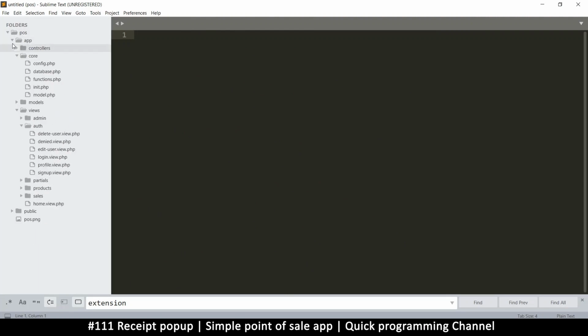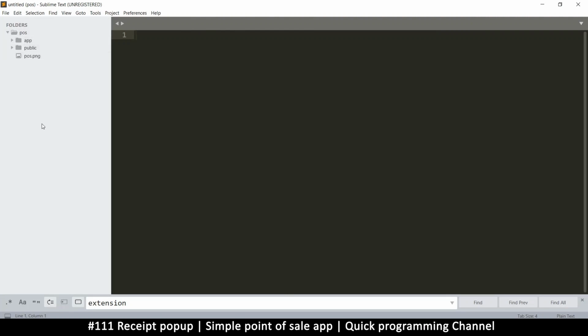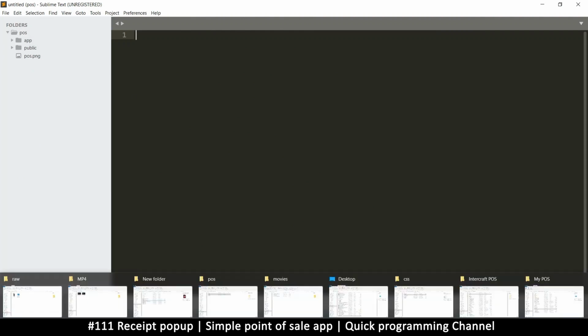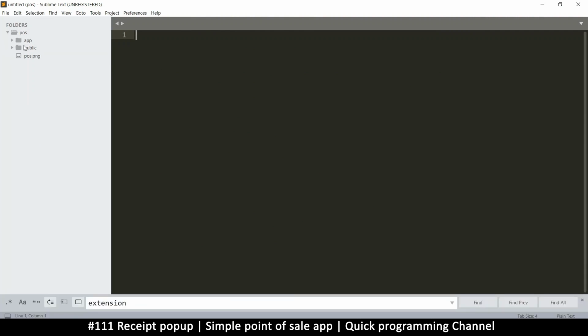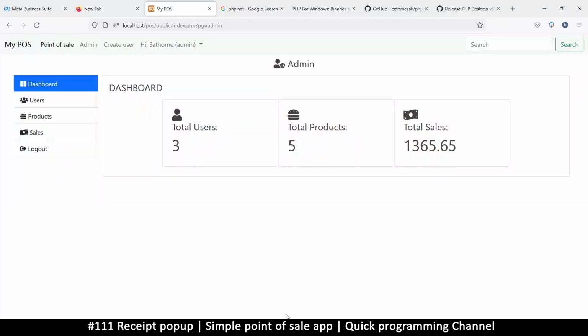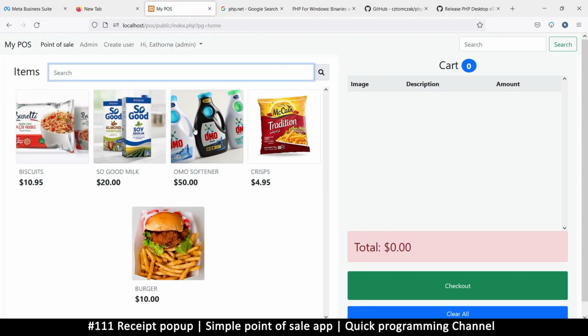There we go. Okay, so it's always good to work from one central place and then transfer your files later, because even when your client asks you to change something, you can just change from your local version and then transfer to the other one when you're done. So what I want us to do here is make a receipt printer, because this is the only thing that's remaining. We want to be able to print a receipt.